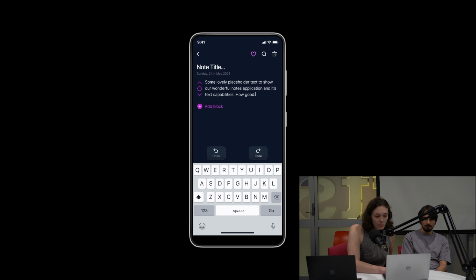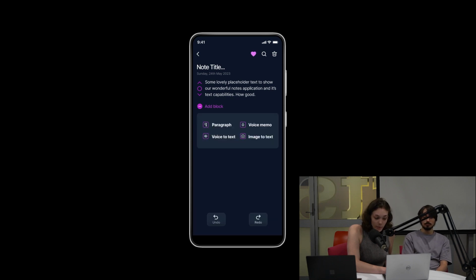You can see that there's the add block section, which is made so that they can add whichever they like, voice memo, OCR, another text block. Very simple, there's very few features. They can delete, they can look up the note, and they can favorite it from inside the note. And there's also 2 very handy undo and redo buttons, just so the user has a little bit more agency within our application.